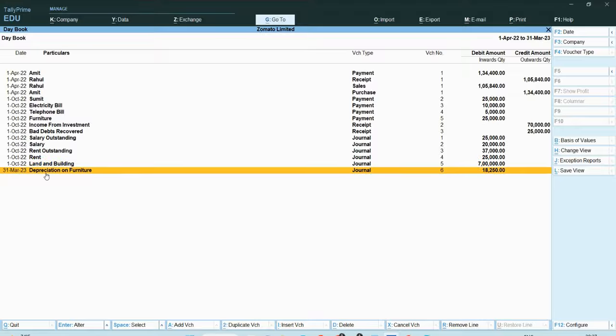Now you see the depreciation is correctly defined at the correct date, 31st March. Okay, for all these payments, it has to be 31st March 2023. So while you are making the voucher payments, ensure that the correct date is mentioned.